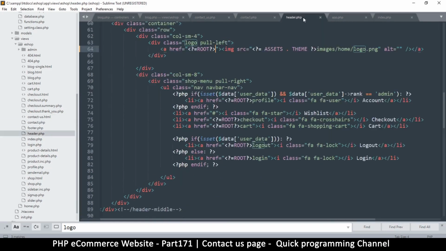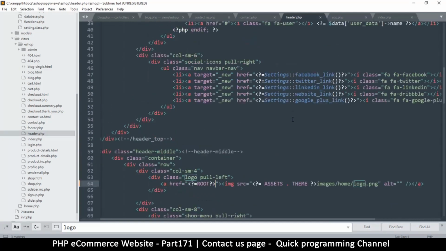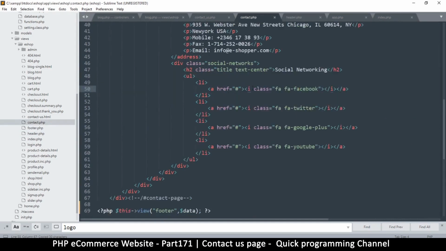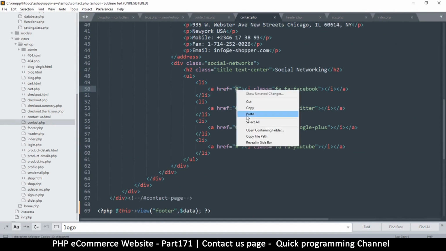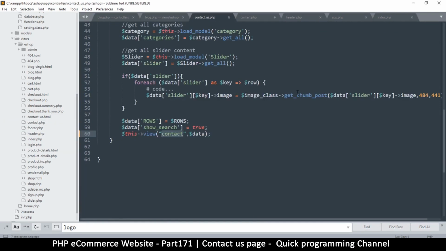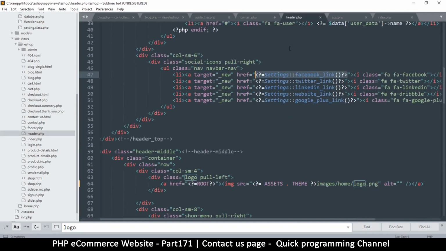So I'm going to copy what I did inside the header. So I did this here, Facebook link. So all I need to do is copy those bad boys and put them here. So Facebook, paste, where have I gone, header. Twitter, gotta be.